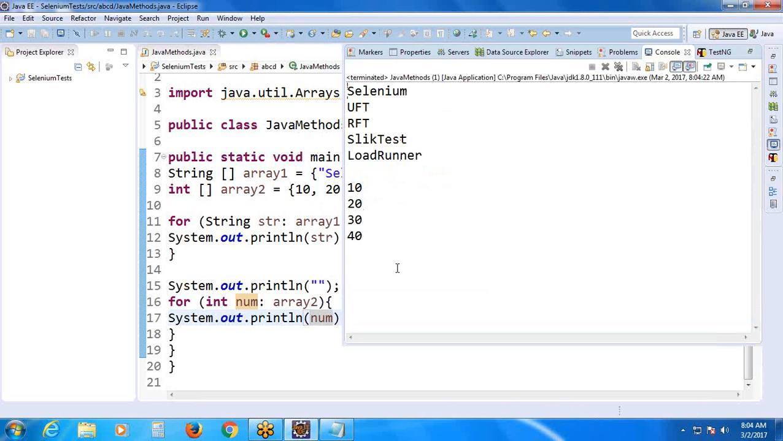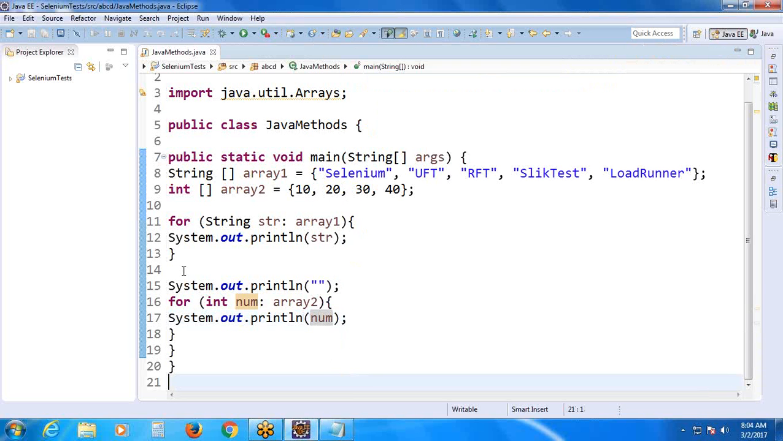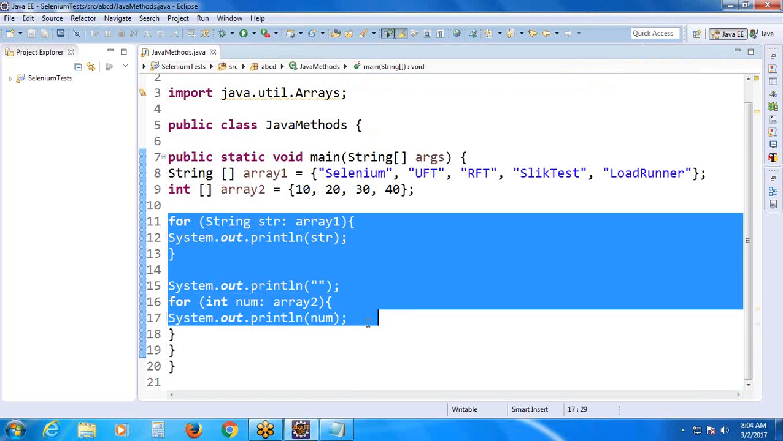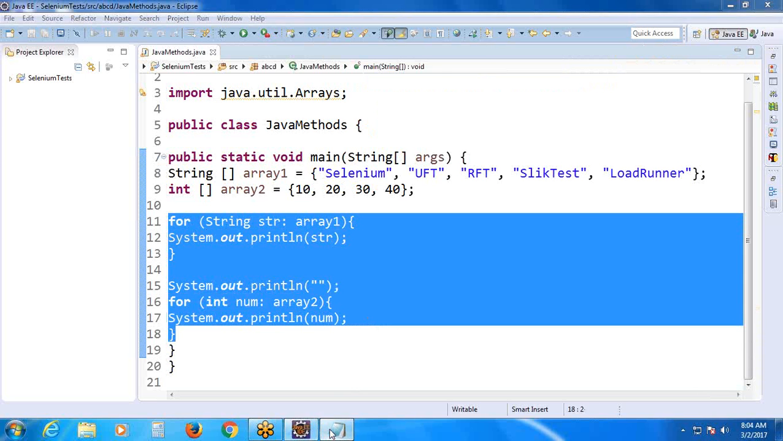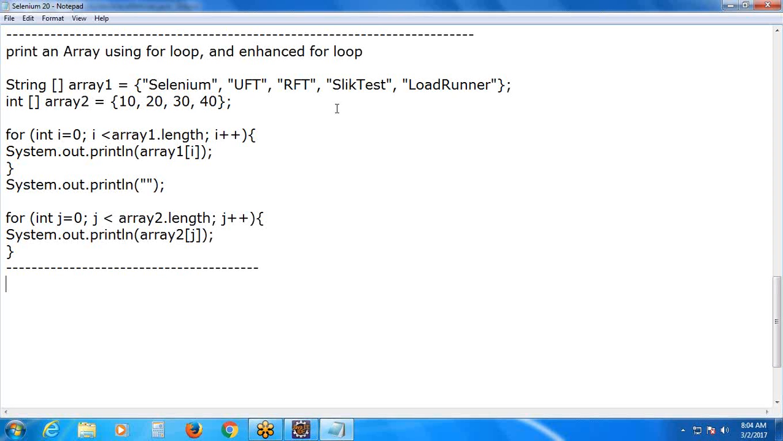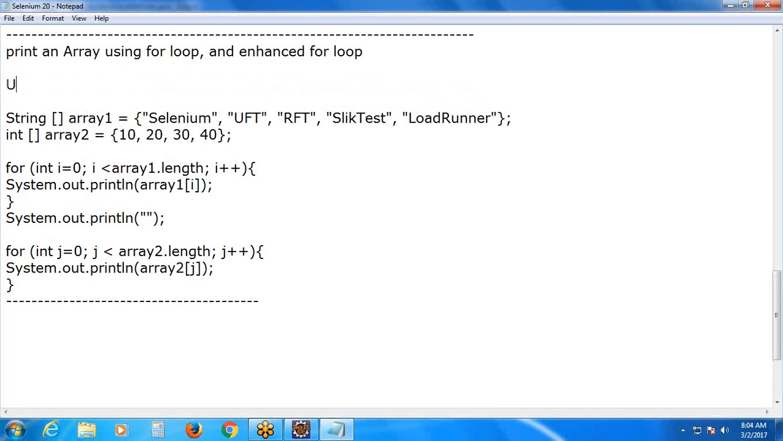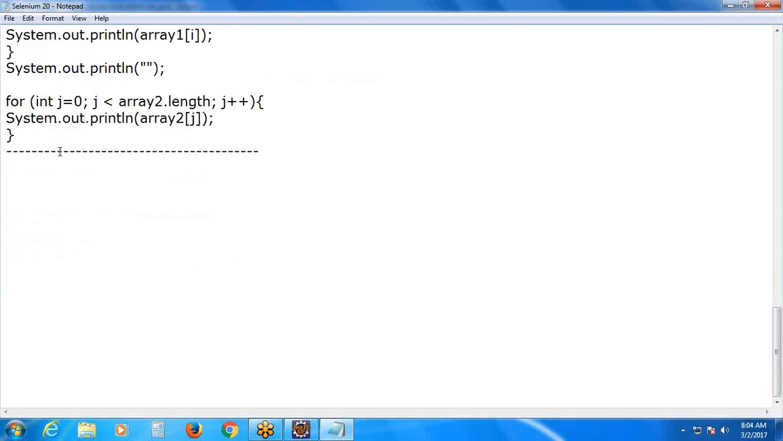Did you get the concept? Printing arrays using the enhanced for loop. Last time using the for loop. Okay? This first one using the for loop, meaning the general for. Using the for loop. The second one using the enhanced for loop.